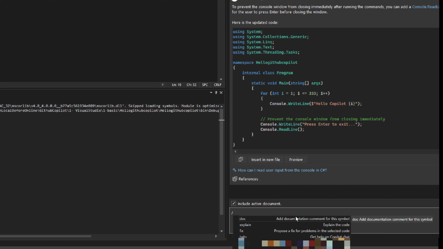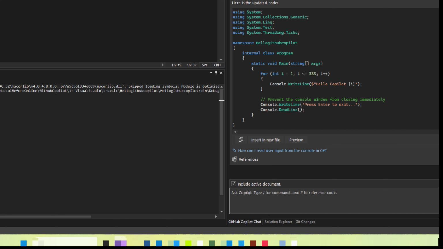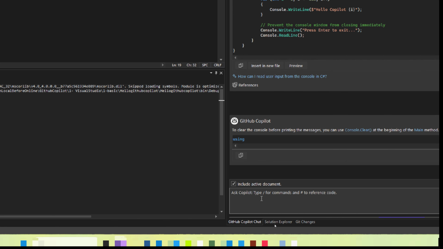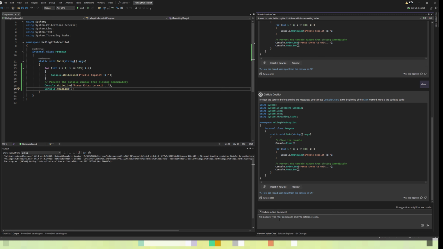Let's go right here, and as you can see, we have a couple of commands that we can use in order to get documentation, explain, fix, help, optimize, and create unit test. So let me clear this. Oh, it doesn't work. Clear like that. All right, let me type something else. All right, let's go back here and say write me a function.